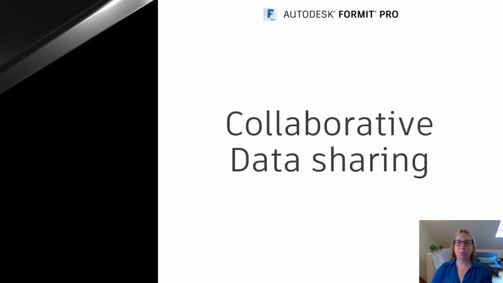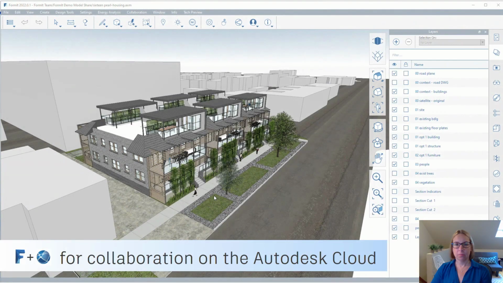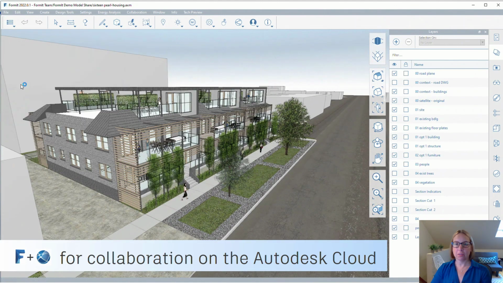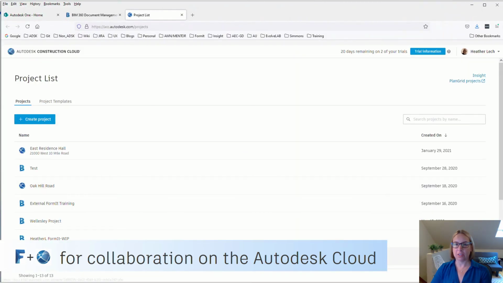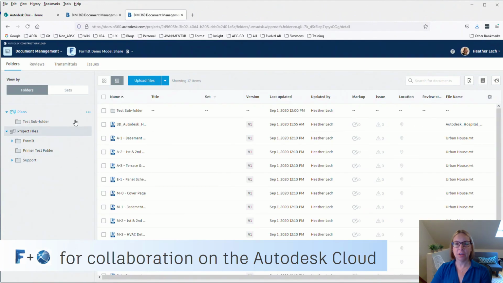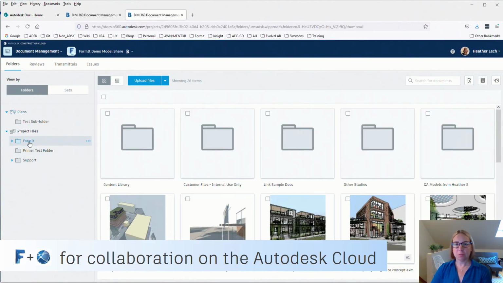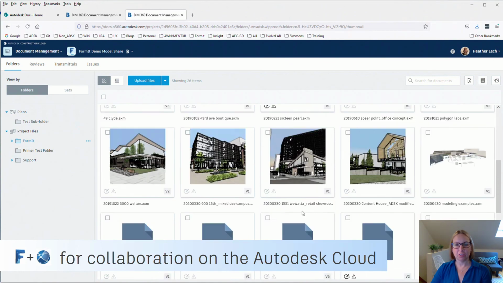The third capability I'll review is FormIt's connection to the Autodesk Cloud for collaborative data sharing. FormIt is part of the Autodesk ecosystem, and FormIt models can be saved and shared in projects on the Autodesk Construction Cloud, along with the rest of the project information, so it's accessible by the whole team from any location.